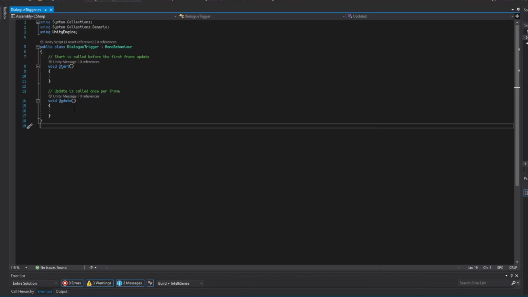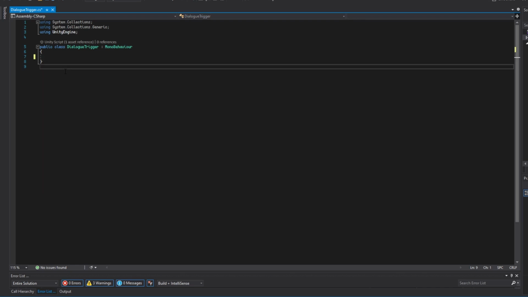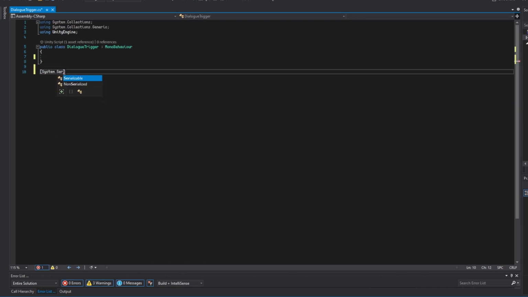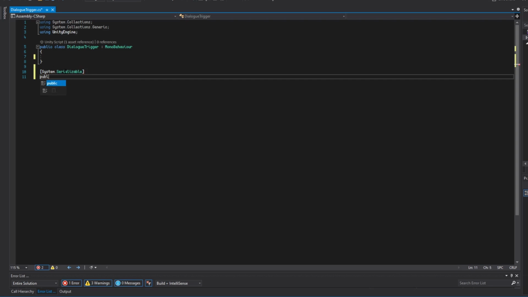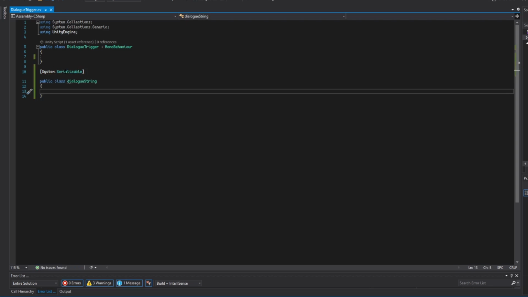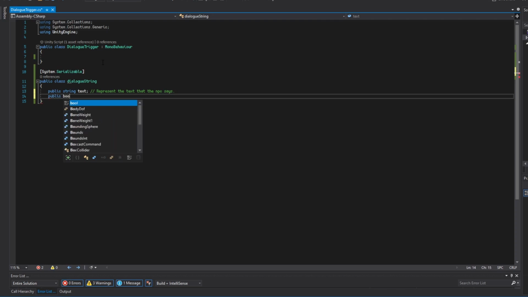So here we are in our dialog trigger script, and what we're going to do is just delete this start and update, and we're going to come beneath our class here and create a System.Serializable, and beneath this we're typing in public class, and we're going to call this class DialogString. We're going to open this up, and we're going to set up all of our variables here. The first one is a public string called text, and this will represent the text that the NPC says. Then we're going to create a public bool and call this isEnd, and this will represent if the line is the final line for the conversation that's currently going on.